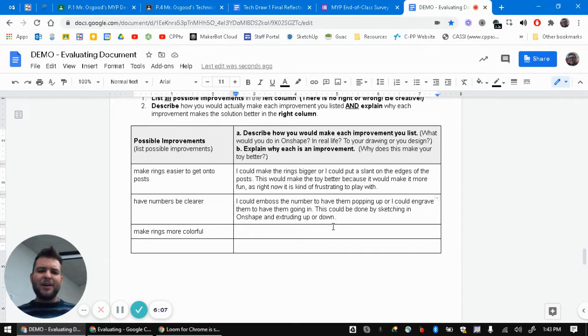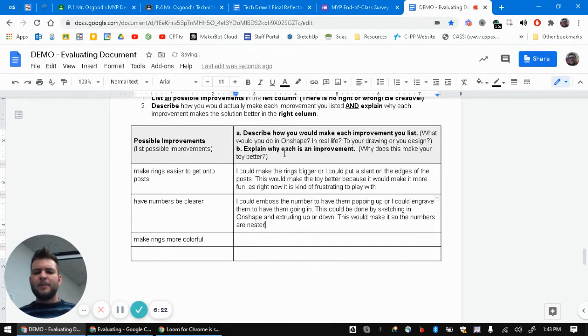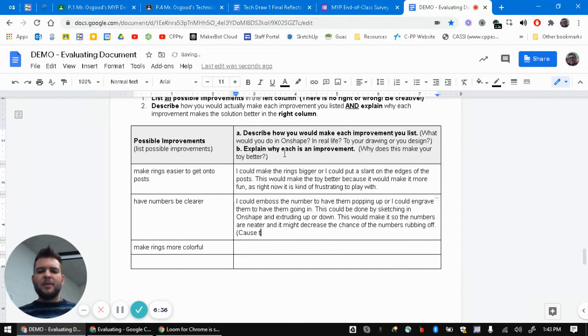Why would this make it better? Okay, explain why it would make it better. I'm thinking the paint can rub off. Well, and also it's neater. So the numbers are neater, and it might decrease the chance of the numbers rubbing off, because right now they're painted.